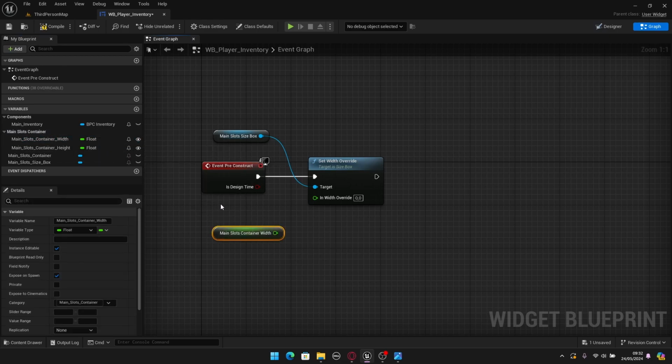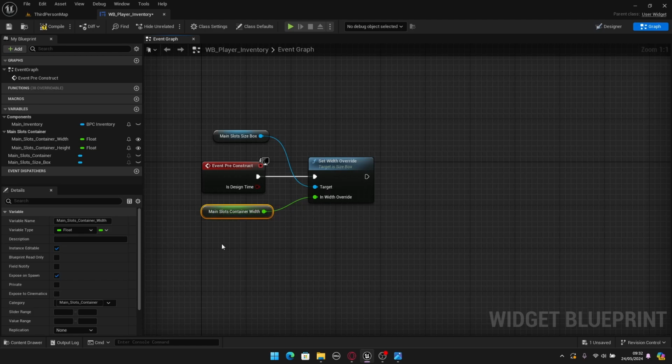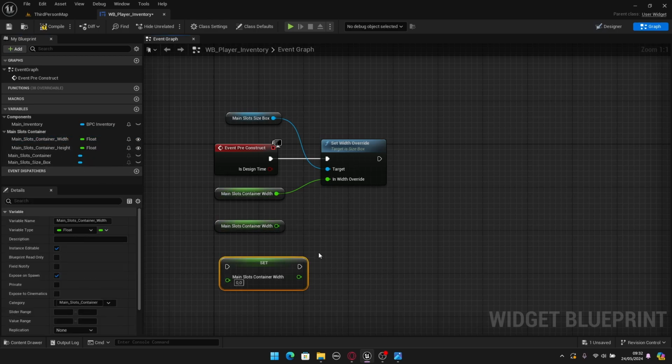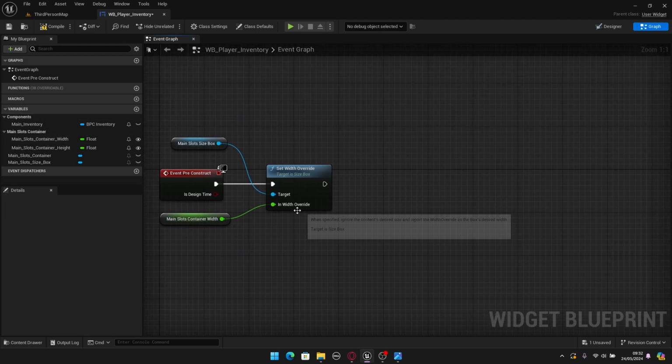So let's get a reference to this and connect here. To get a reference, you just need to hold Control and drag the variable. And to set the reference, you just need to hold Alt on the keyboard and drag the variable, so you have a set node like this. So just hold Control and drag a reference to this and connect here in the width override.